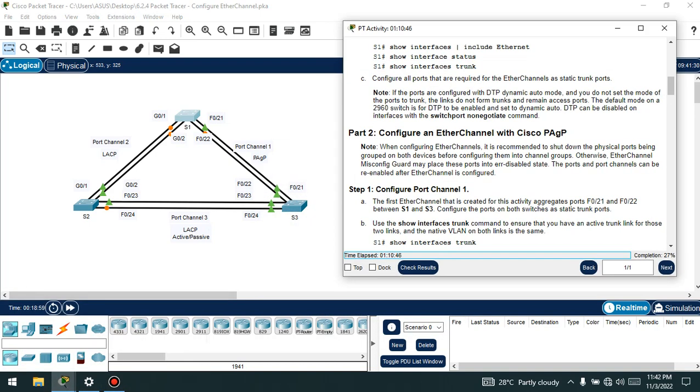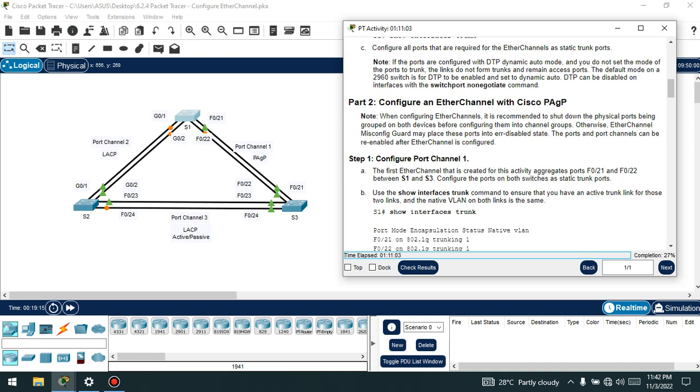So it says here to configure the ports on both switches as static trunk ports. Actually, we did that previously itself. We configured all the connected ports as static trunks, right? The next is B. Use the show interfaces trunk command to ensure that you have an active trunk link for those two links and the native VLAN on both links is the same.